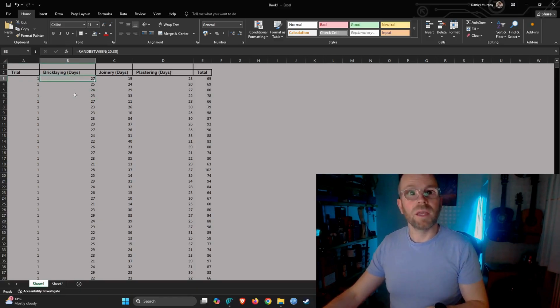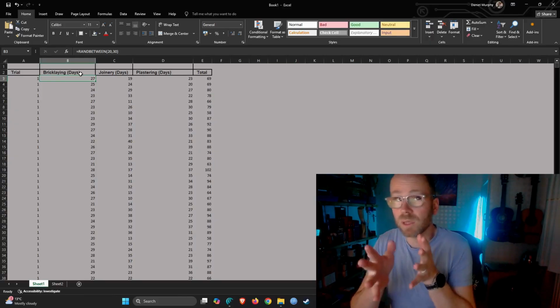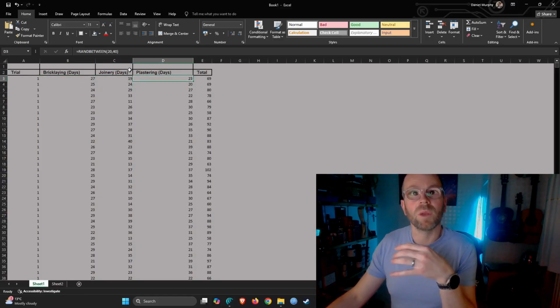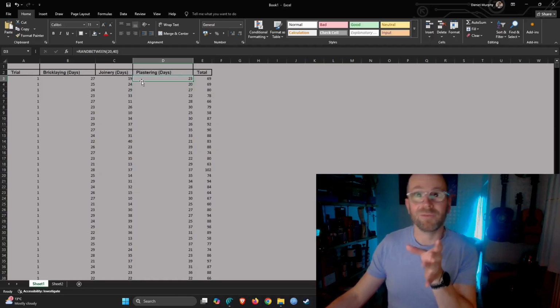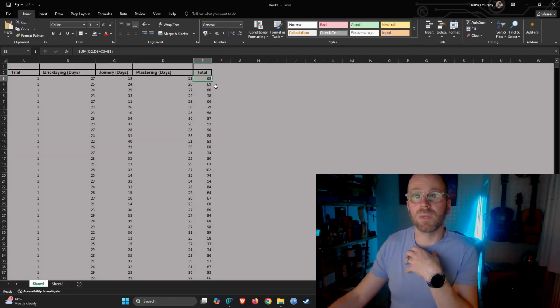The second one then is your bricklaying, and it's very simple, equals random between 20 to 30. So essentially it's going to give you a randomized number anywhere between 20 and 30. For the joinery, random number between 10 and 40. And for plastering, a random number between 20 and 40 as well. And then the last one is total, and it literally is sum, brackets, and then the three values, B, C and D put together as well.